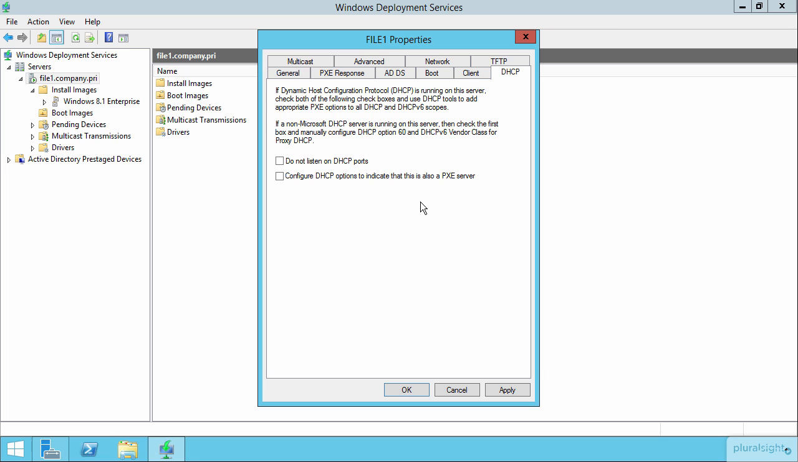Let me just show you up here that the top paragraph says if DHCP is running on this server, you need to check both of the following checkboxes and then use DHCP tools to add the appropriate PXE options to the scopes. Now, I'll show you how to do that here in just a second, but remember, if it's on the same server as DHCP, you need to check these boxes.